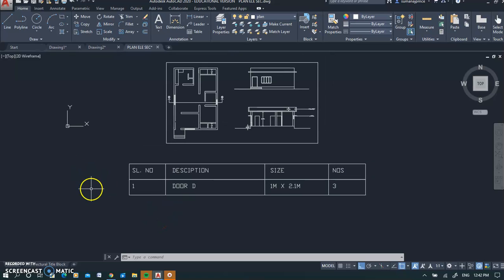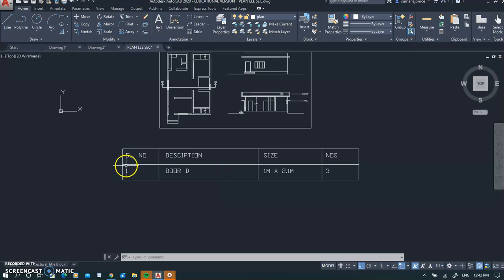Now we are writing the schedule of openings, and you see that we have finished with one line. We have not given a title. Let's do that at the end. So we finished one line.